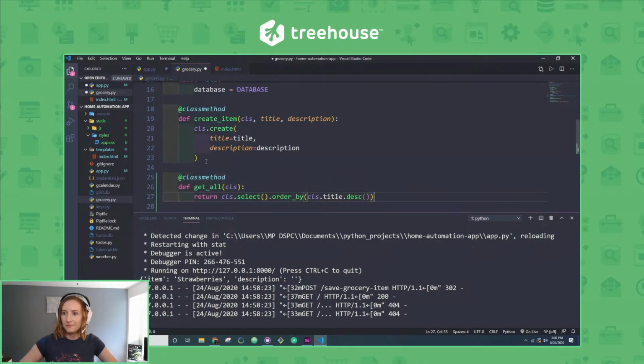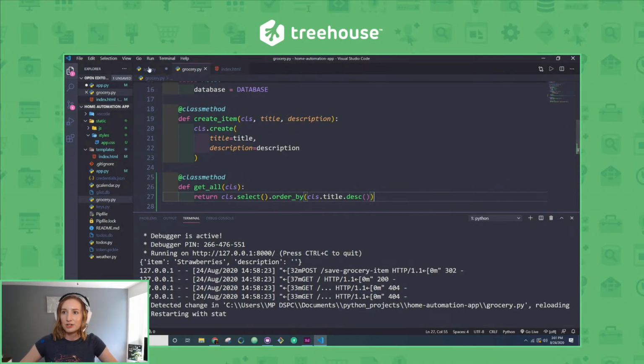Tab. That is called getAll, and all it's doing is running our .select, which gets everything inside of our database, and then it's ordering it by the title, descending. So that's going to get all of the information we need for us.